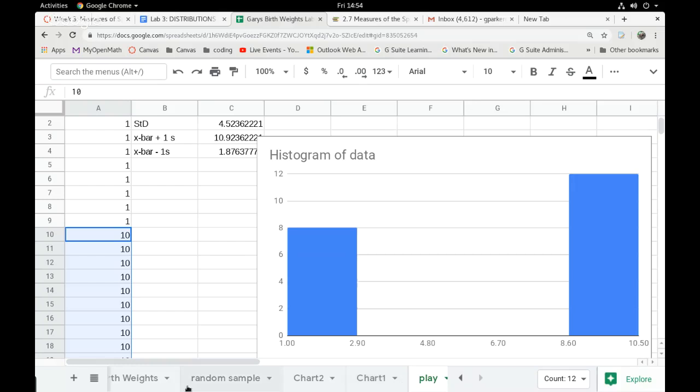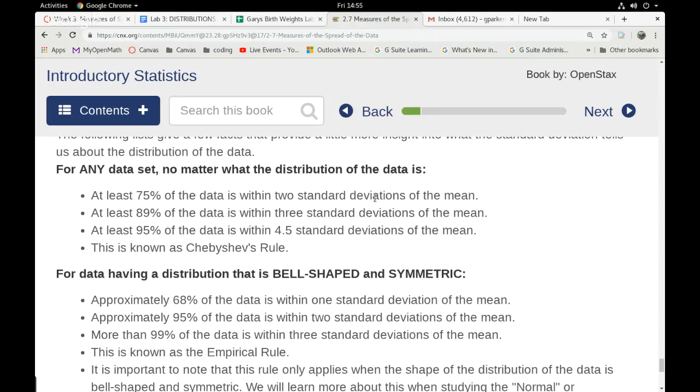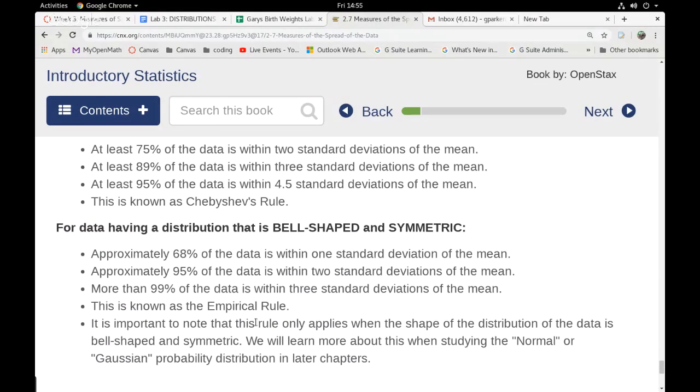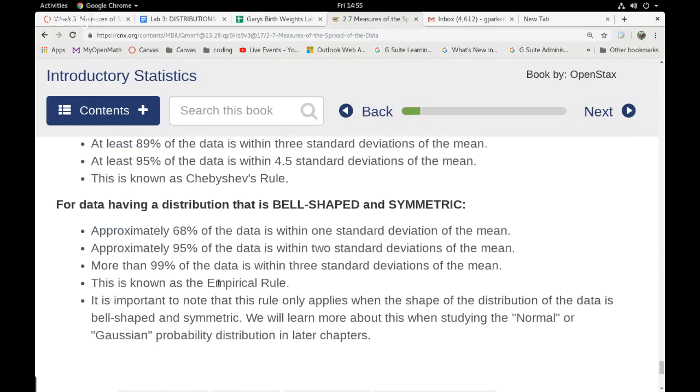All right, back to my random sample here. The other thing to consider is the normal distribution, which is what this second group is talking about. Chebyshev's rule says at least 75% of the data is within 2 standard deviations. The empirical rule here says that within 2 standard deviations, approximately 95%. That's a totally different statement.